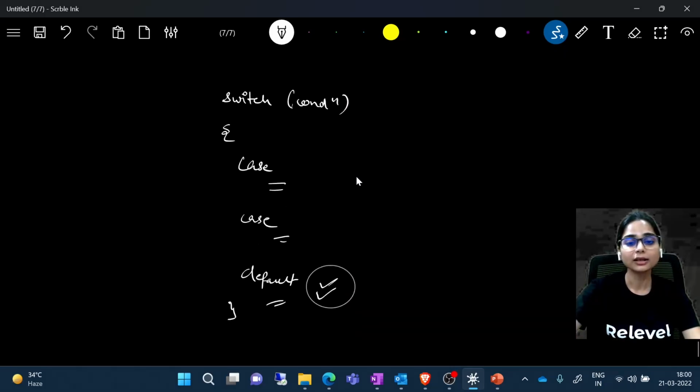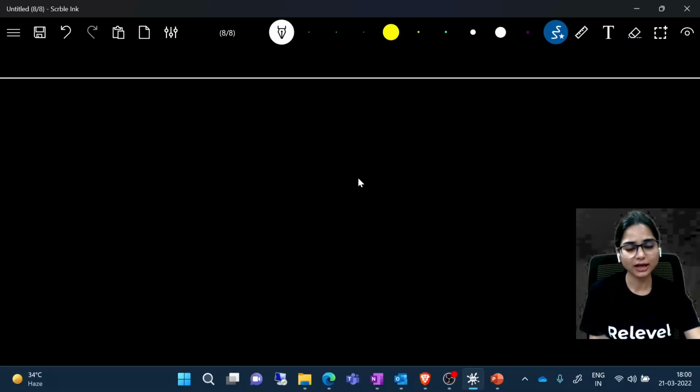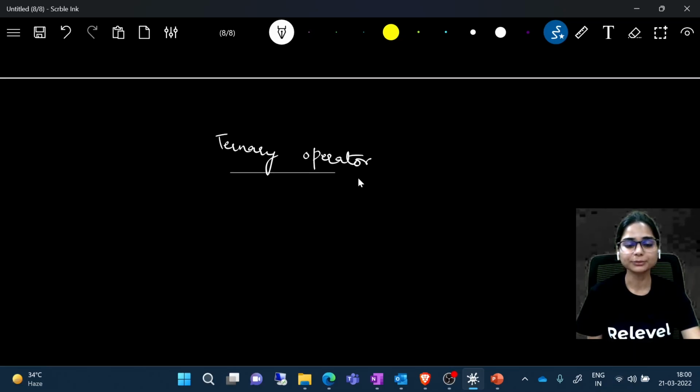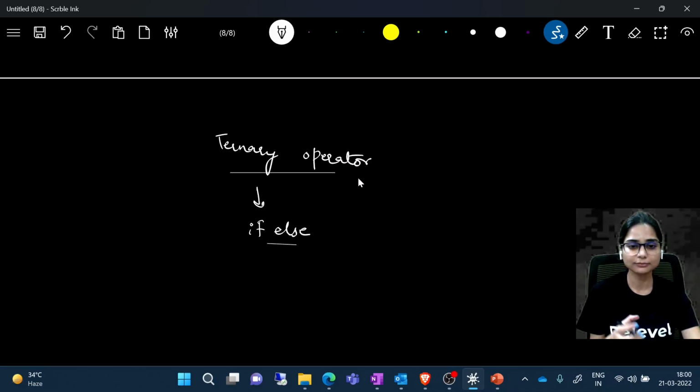All right. Now, the last one which we have is the ternary operator. In the ternary operator, what happens? Based upon one condition, we are going to see how we can do. So this is nothing but if else if only. But for this one, the syntax is going to differ.